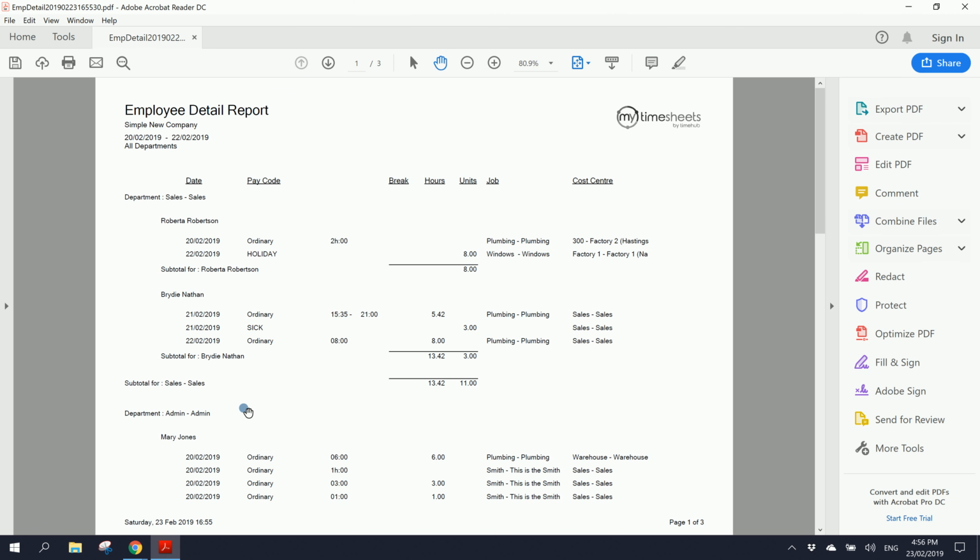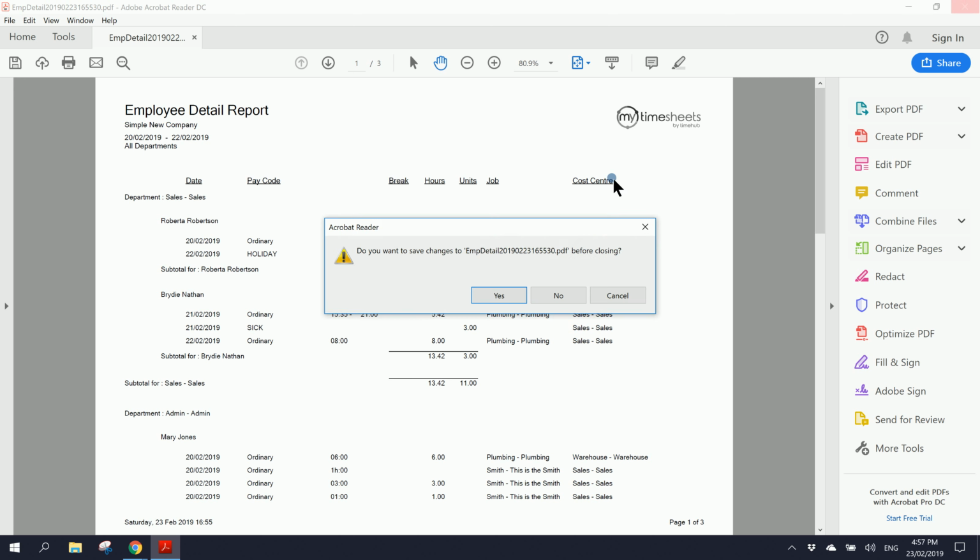So if I come down here, we can see, where'd she go? Mary Jones has done some ordinary time against plumbing in the warehouse. She's also worked in sales doing the Smith job. These are the hours that she's done in the day, whereas Bridie Nathan has done all of her time in sales, doing some time on the plumbing job. So this again is an employee detail. It gives you a breakdown of their start and finish times, the hours they've worked, allowances, leave, everything that you would need to cross-check an employee for their week.